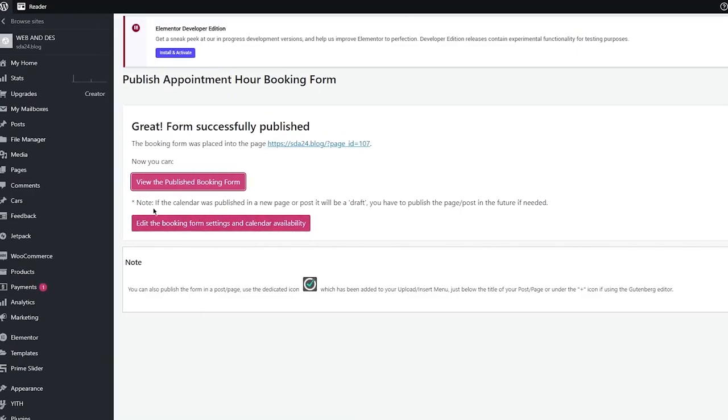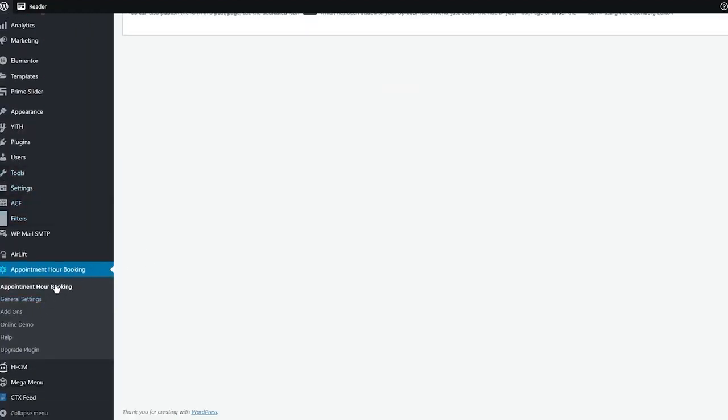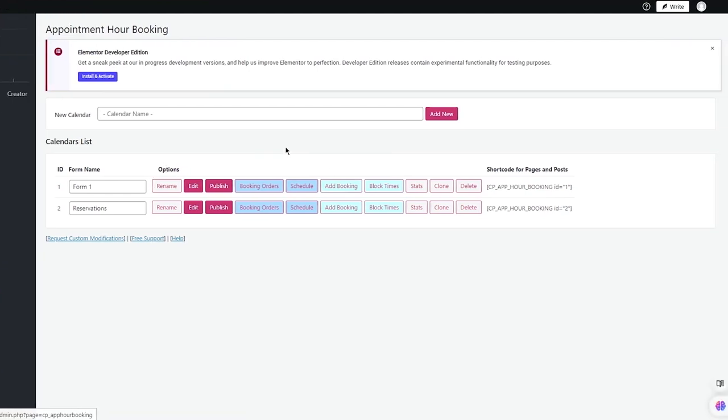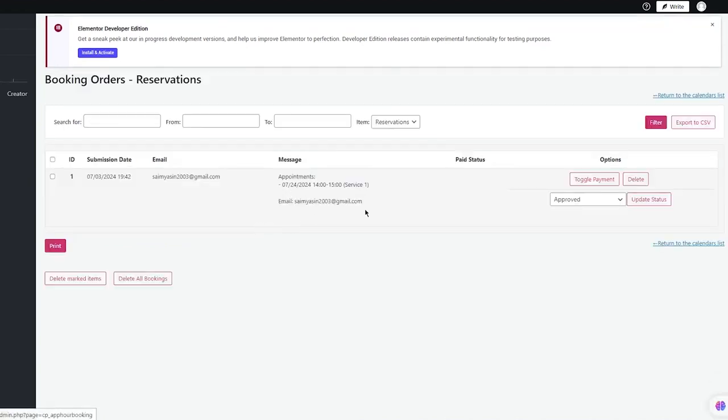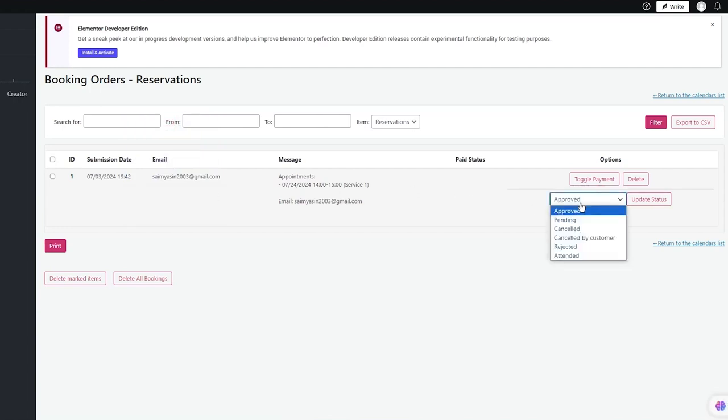Once that is done, you're going to go into your booking section over here. Once you go into your booking, you're going to be able to see the analytics of different bookings as well. If I come here, we can see the booking orders. And here you can see we have an order for 2 p.m. on the 24th of July with the email that they gave. And obviously the status, you can change that accordingly for yourself.